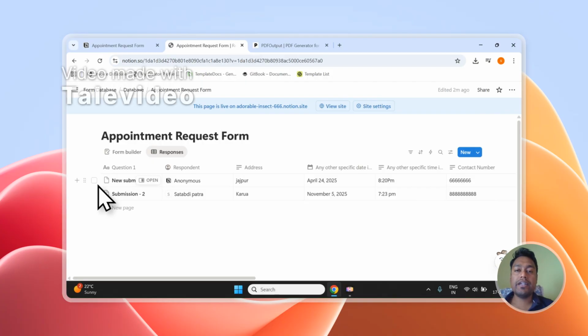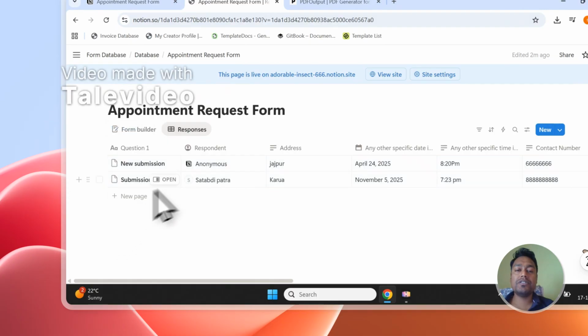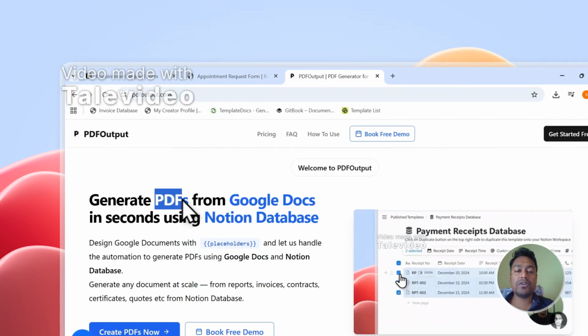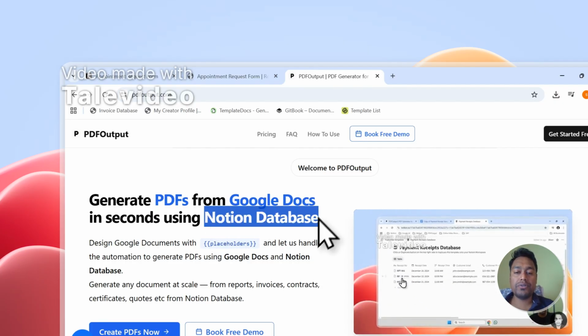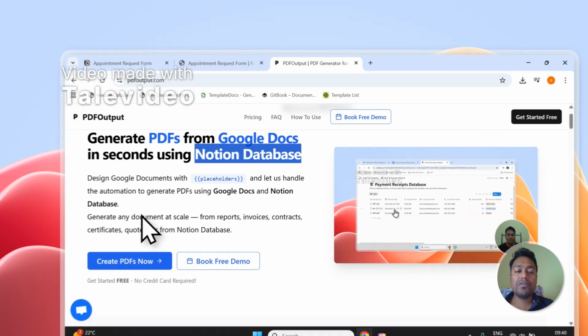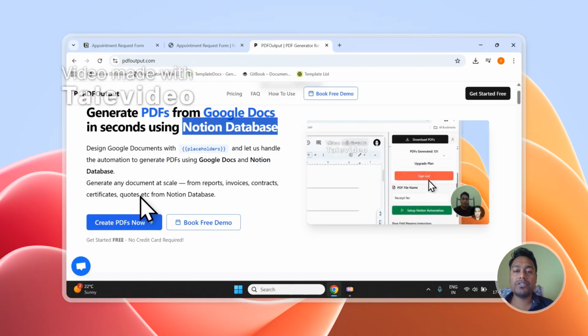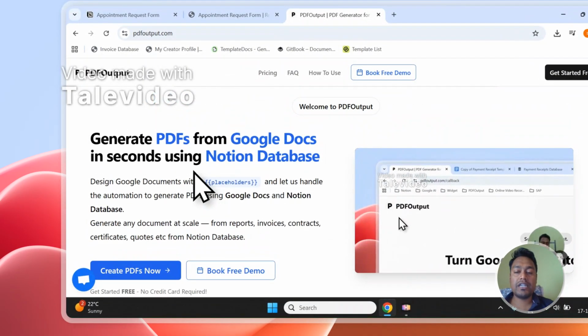And now I'm looking to create an automation system which can create PDF files for every response that comes to the database. I'm going to use a tool known as PDF Output, which will help me create PDF files on automation from a Google document with the help of a Notion database. You can create any documents at scale such as reports, invoices, contracts, certificates, quotations, or anything which you require in a business on a day-to-day basis. So let's understand how this will work.